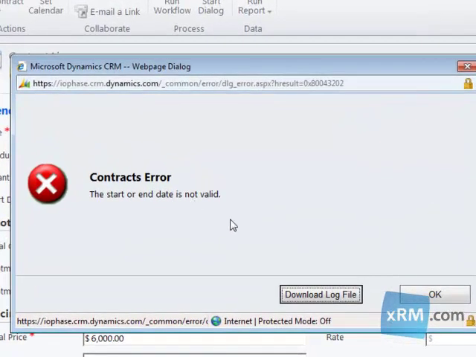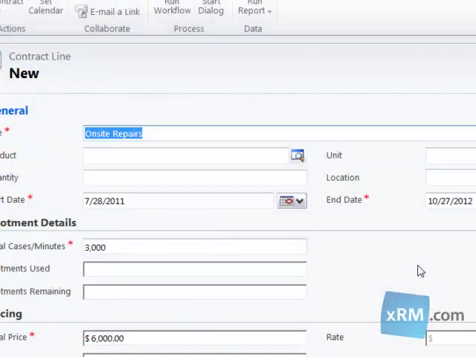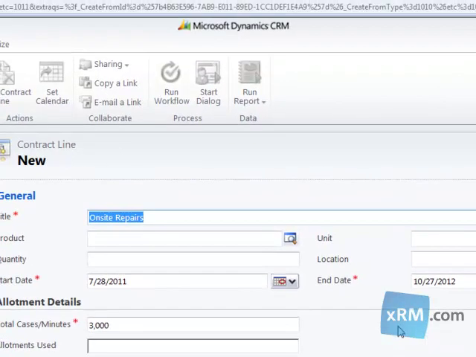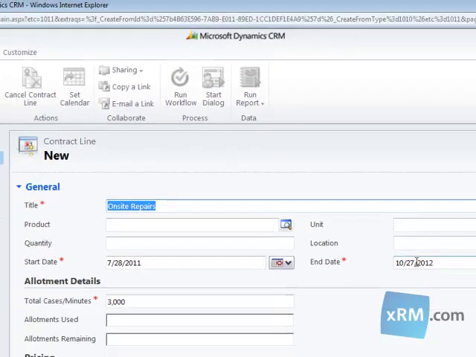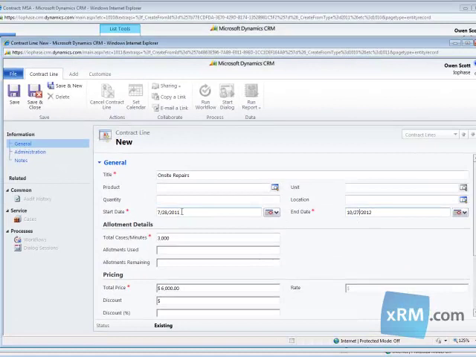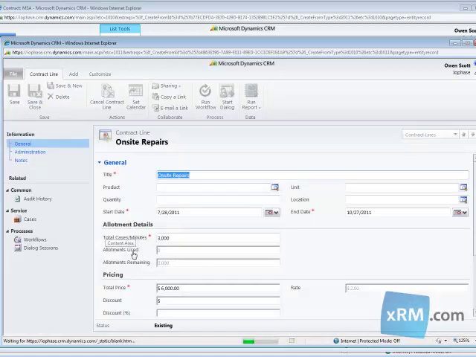The start or end date is not valid. Now, why is that? Well, that's because the master services agreement is only good for 1 year. And I'm trying to create a contract line that's good for more than 1 year because I made a mistake. I went to 13 months. If I change this to 2011, which is what I intended to do, and I save it, I'm fine.